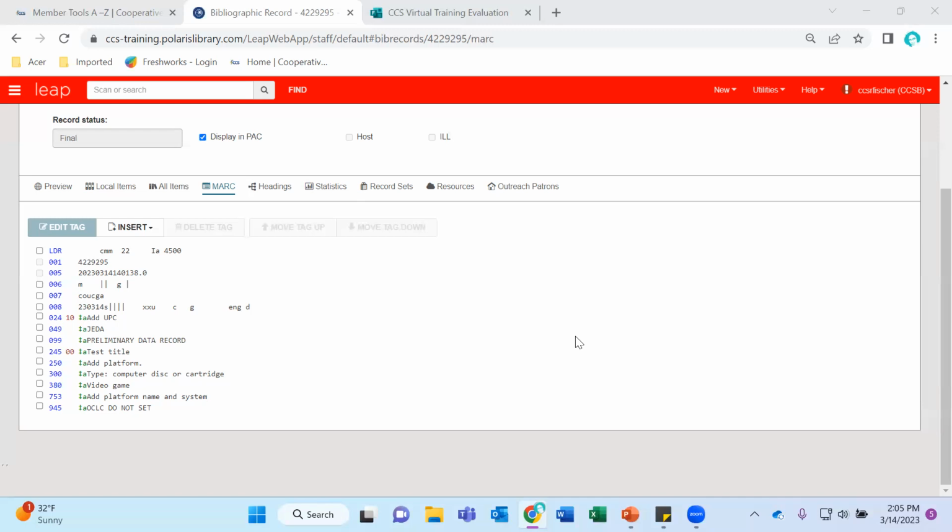I know some libraries have started to use it for their book processors to be able to work with item records in Leap, and some have started to use it for smaller parts.